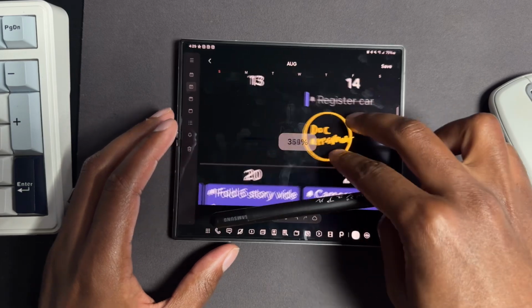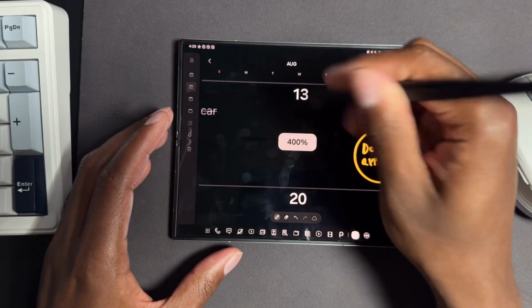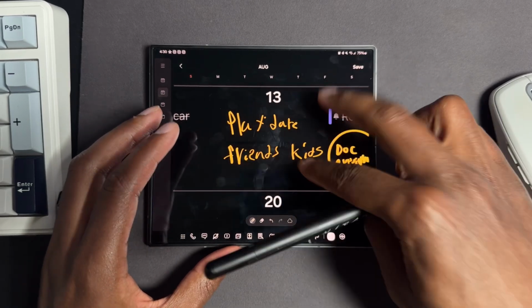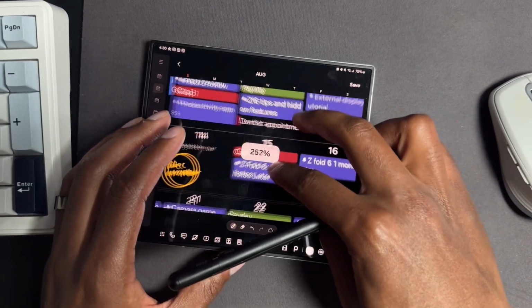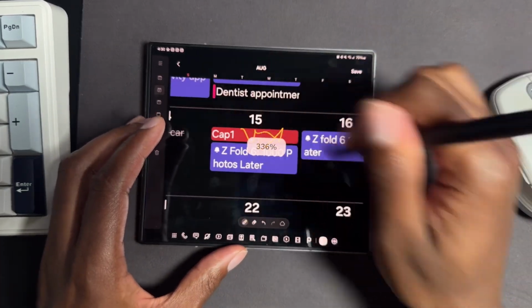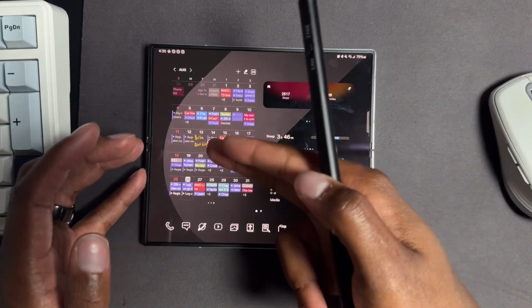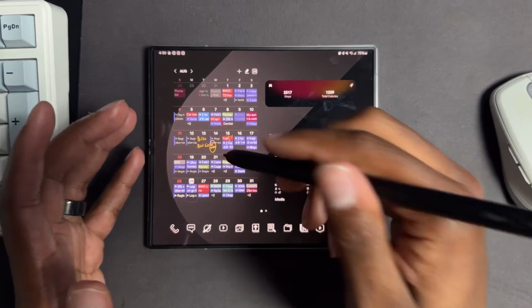Something like that. Or I can go to the 13th and put like play date for my daughter. So something like that. I can literally mark up the calendar and all that stuff. And the cool thing is, it will show normally in the calendar app, but it also shows up on the widget. Like, I think that's super sick functionality.